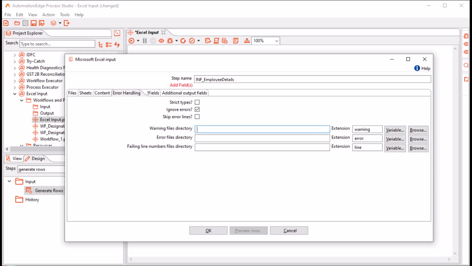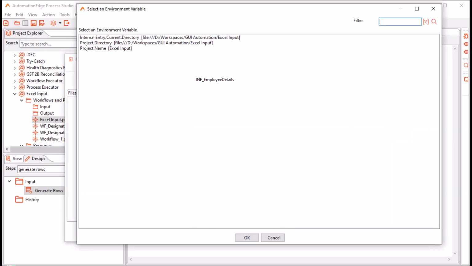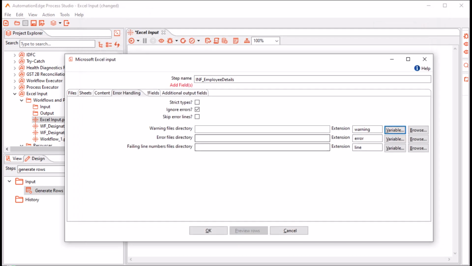The next is the Warning Files directory. Specify a Warning Files directory to store the warning file. It can be set by variables using the Variables button. Clicking on the Variables button shows you the list of variables and you can select the variable for the warnings directory, or you can even browse for the warning files directory.